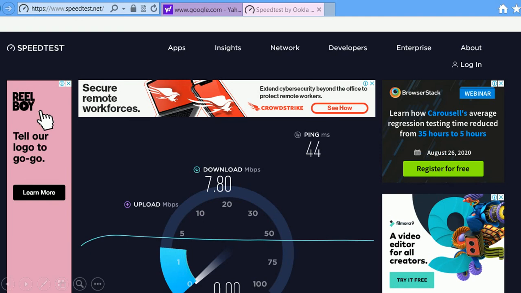So in this session, let's recap what we have learned. We have learned about network tools. We have learned command line as well as web service tools. The command line tools are traceroute, ping, ipconfig, netstat, nslookup, and the web service tool is speedtest.